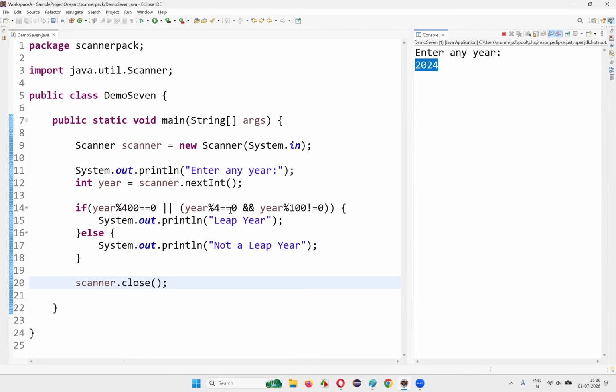This part is false, but this part is true. And when I divide this number by 100, will it give me the remainder 0? You can clearly tell by looking at the number itself that when I divide this particular number by 100, I'll get the remainder as 24 or something, right? So this is becoming false. True and false will become true and false will become what?